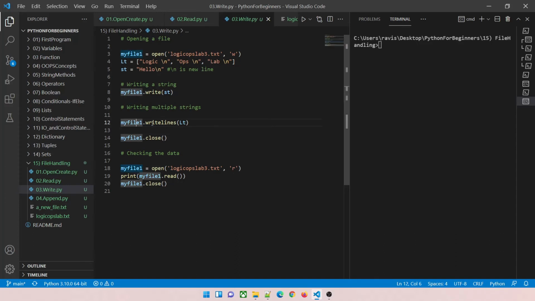And then writing multiple strings. So my file dot writelines. Writelines is another method used for writing multiple strings. So we are using a list over here, which is already over here, and then we are closing. Now after this, what we are doing? Checking the data. So how do we check the data? We'll open the file logicops lab 3.txt, we'll be reading it, and then we are printing it.